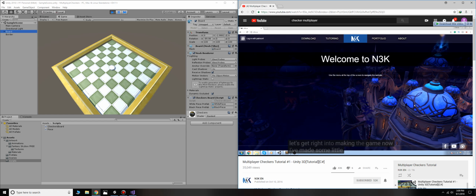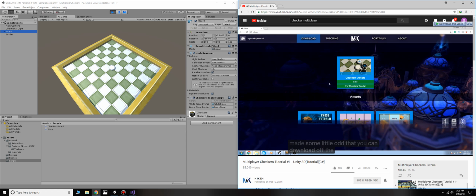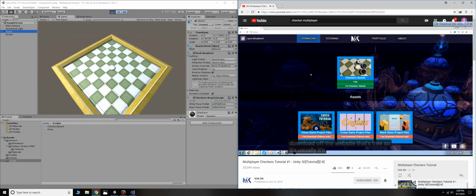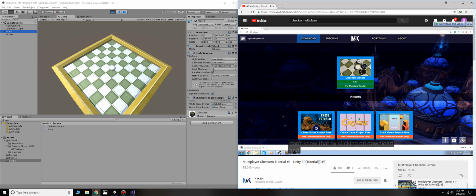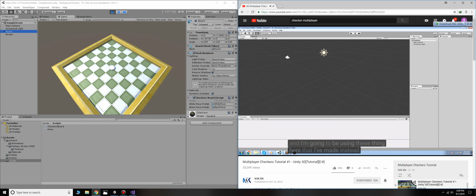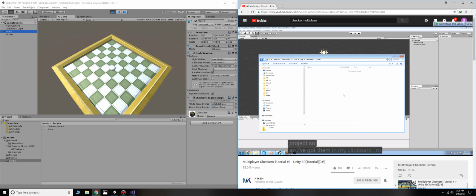Now, I've made some little assets here. I made some little art that you can download off the website. That's free, so it's supposed to be the first one here. Check your asset. You download that by clicking on download, and I'm going to be using these things that I've made in my Unity project. So I've got them in my clipboard. I'm simply going to paste this and extract.